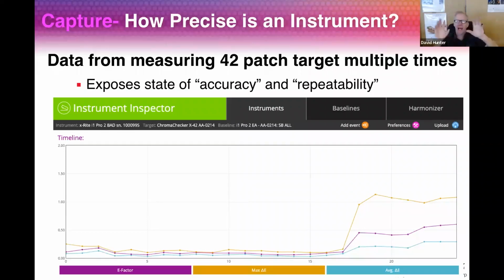Manufacturers will say, oh yeah, they're all the same. Baloney, they're not the same. You really need to test them. You need to understand what the differences are before you start going out and mixing and matching instruments within your workflow, because otherwise you're asking for problems.